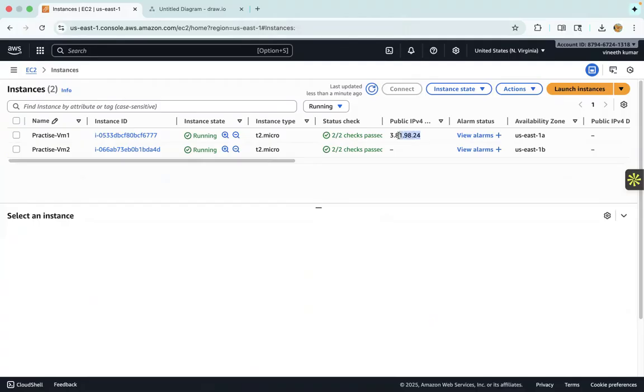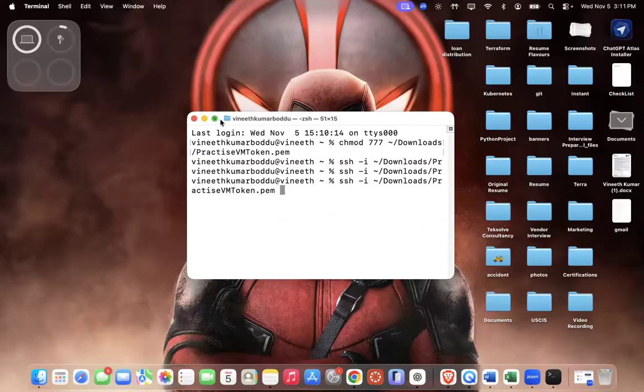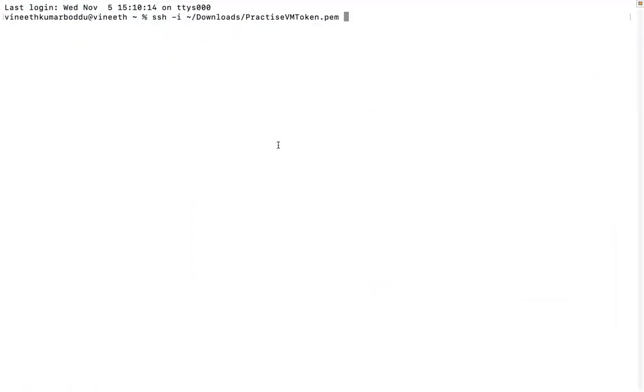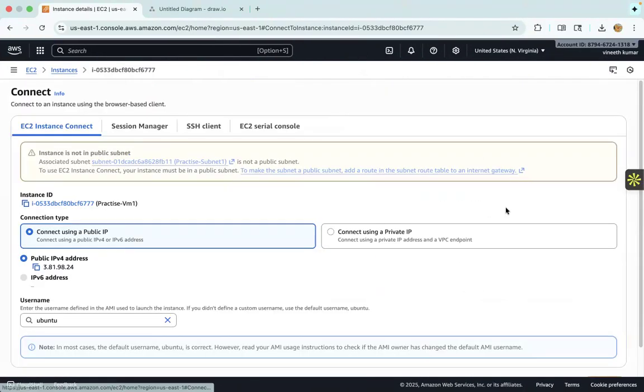This is the public IP address. I had copied it. Ubuntu, sorry. As I said, there was a default username, right? Which is Ubuntu. It was not giving anything. So these commands you can get from here, Connect.